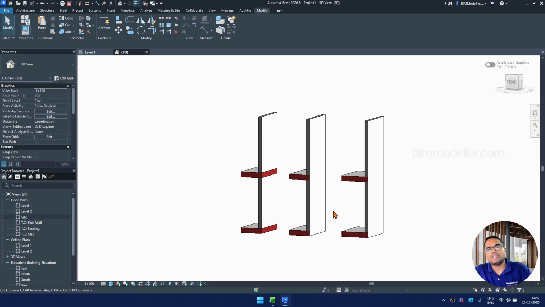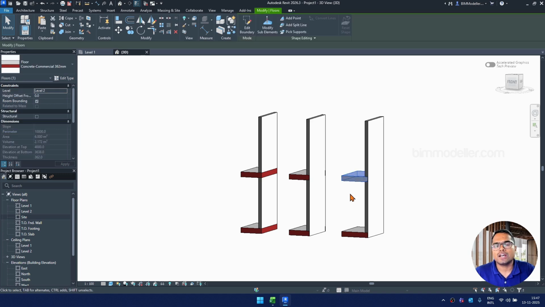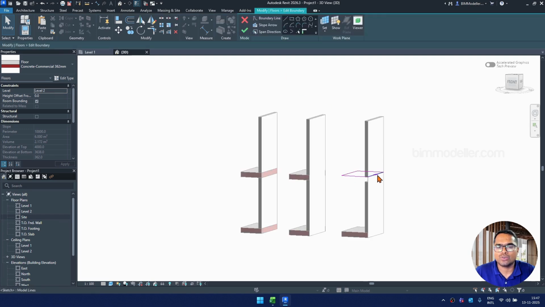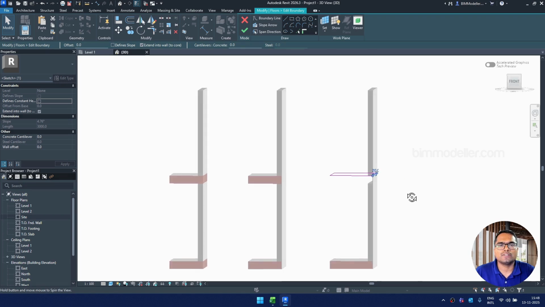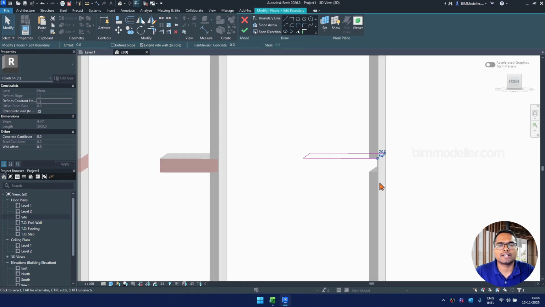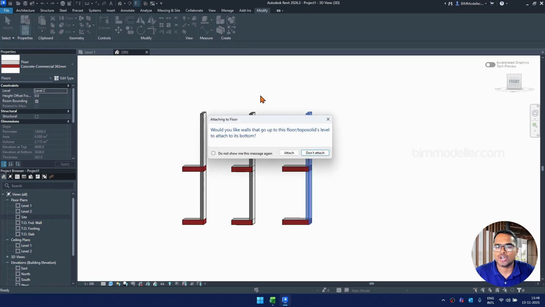So two things we have to remember: the wall should have a finish property which is beyond the core, and the floor that you are drawing should be at the intersection. The line should be at the intersection between the core and the finish. When that happens, we can make sure that the finish joins properly like this.